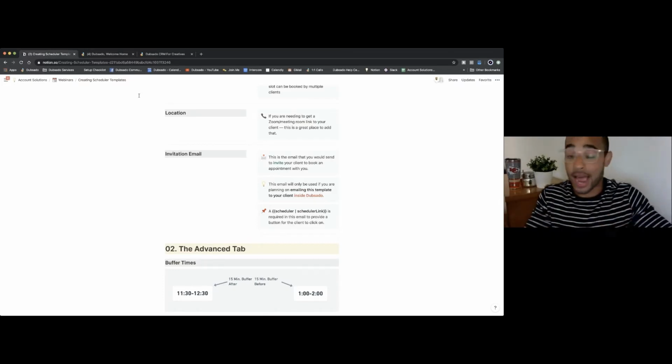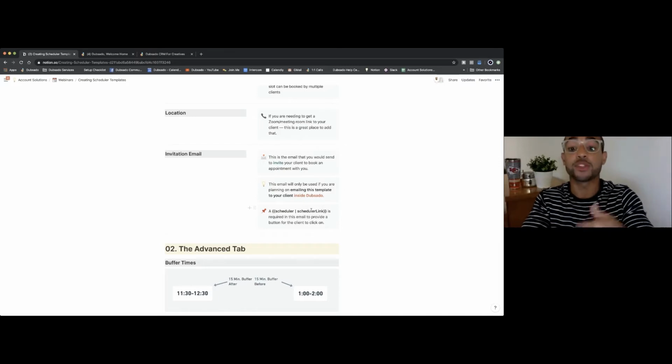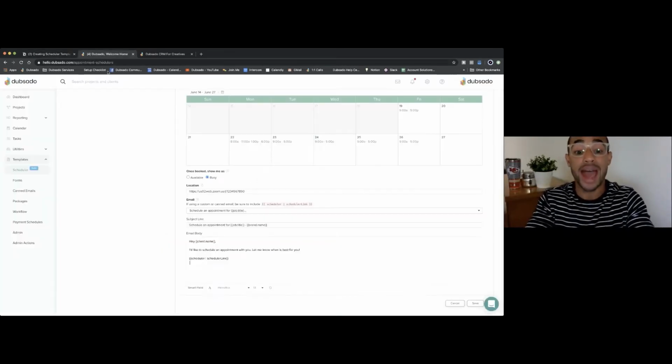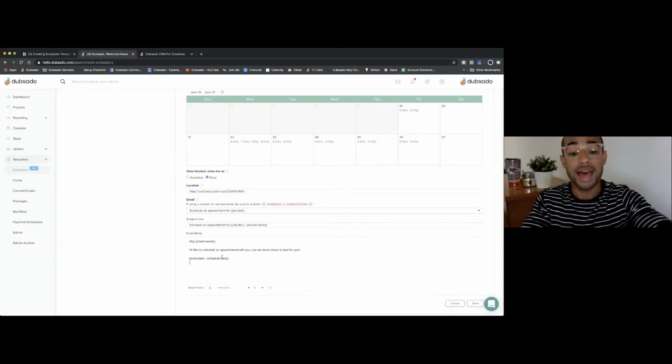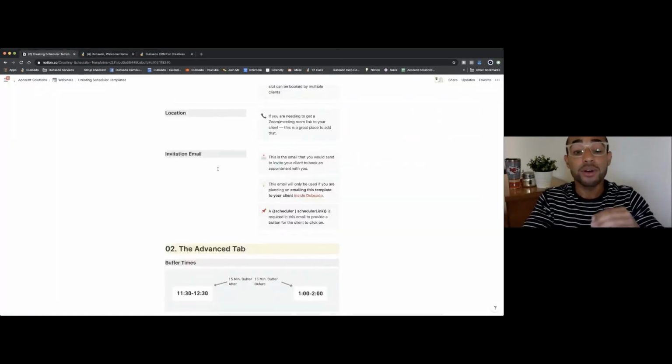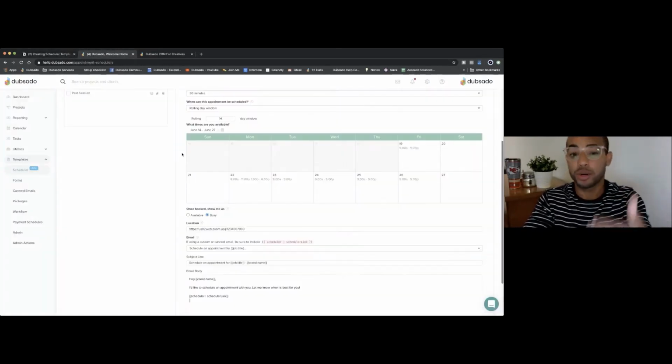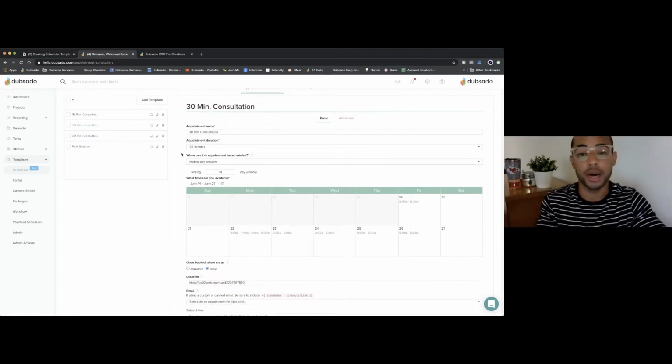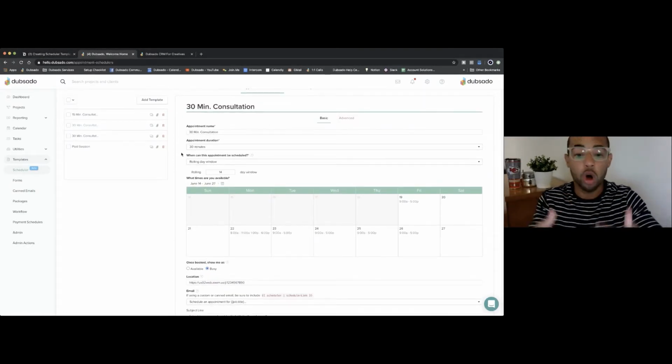And then the last thing, I already covered this, but I'll mention it again. The scheduler link is required in this email to provide a button for the client to click on. So you have to have that scheduler link button in there, or the brackets in there, that will let them access your availability. So that's everything on the basic tab. Everything's pretty straightforward here. There's not too much to digest. It's all pretty straightforward on what each part is. So hopefully that makes sense for you guys.